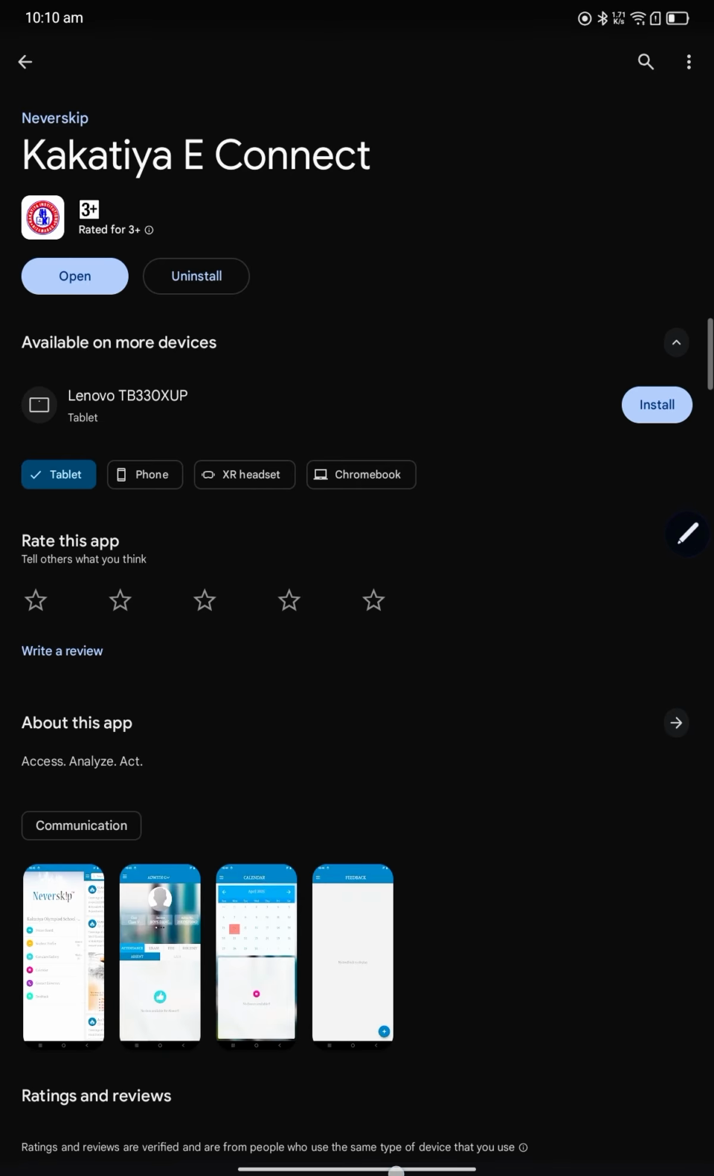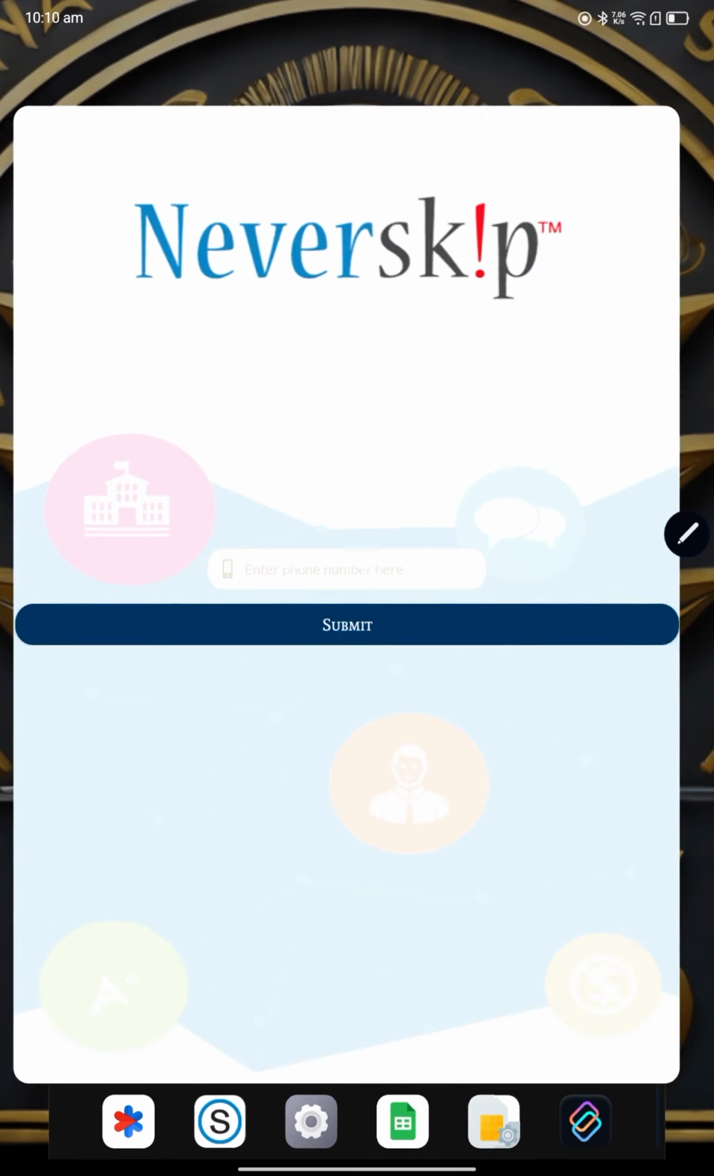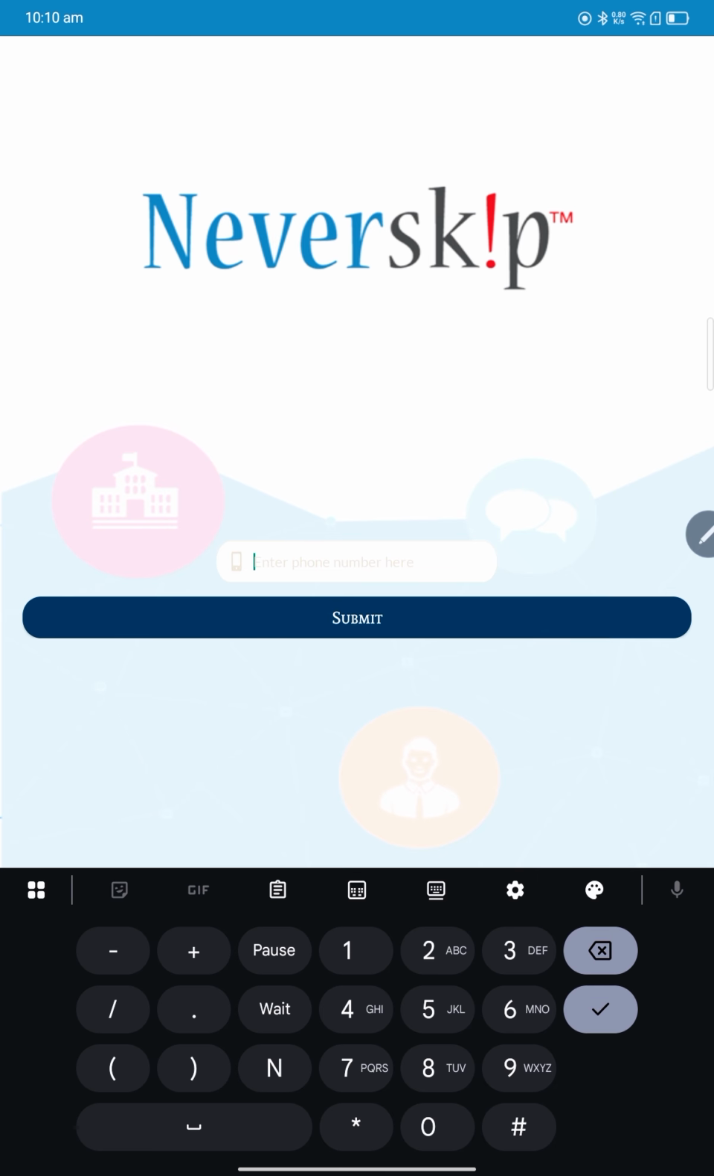Once you download it, you have to go to the application. I'll just open it and try to show you. When you open the application, you'll have this kind of interface. Here you have to enter your phone number in the mobile number section at the top. I'll try to enter my mobile number. When you enter the mobile number, you have to click on submit, which is in blue color below that mobile number section.